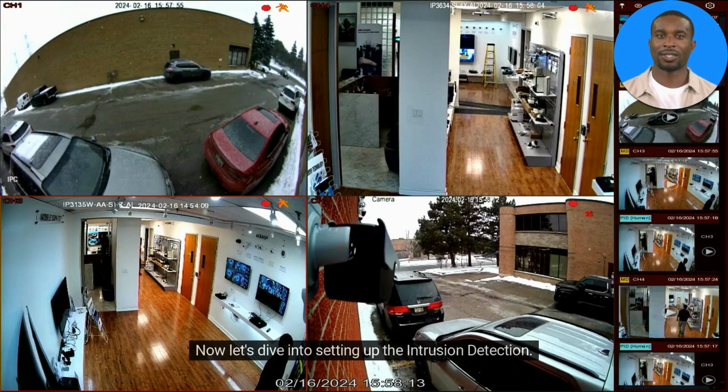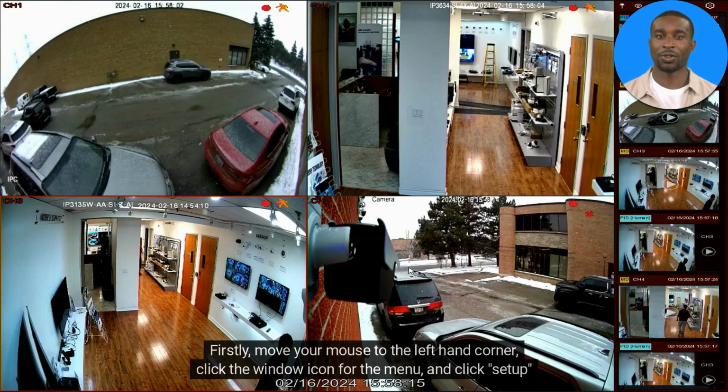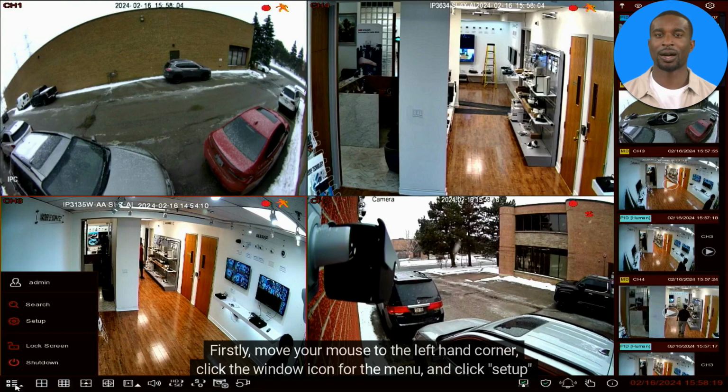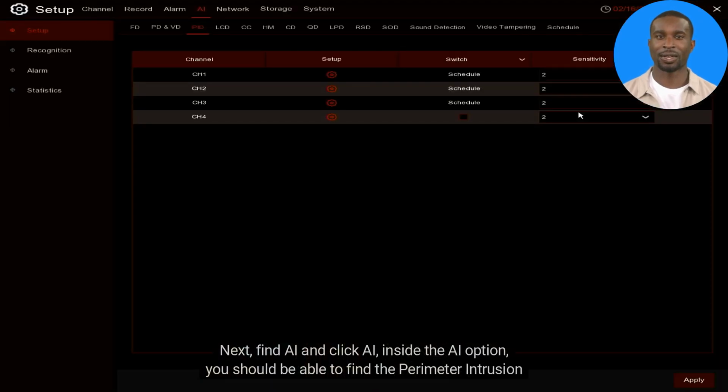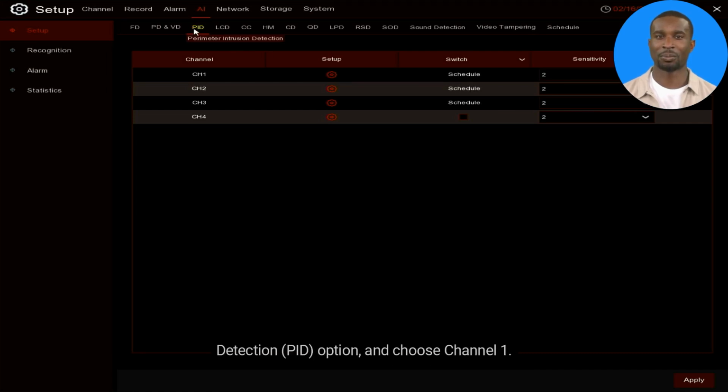Now let's dive into setting up the intrusion detection. Firstly, move your mouse to the left-hand corner, click the window icon for the menu, and click Setup from the menu. Next, find AI and click AI. Inside the AI option, you should be able to find the Perimeter Intrusion Detection (PID) option, and choose Channel 1.